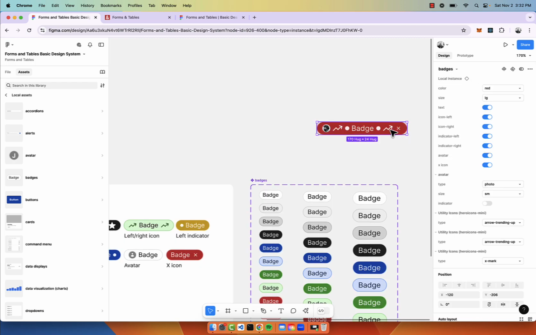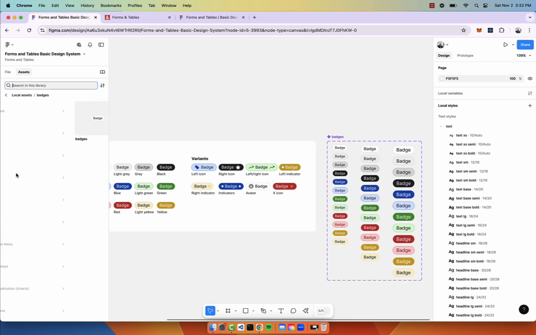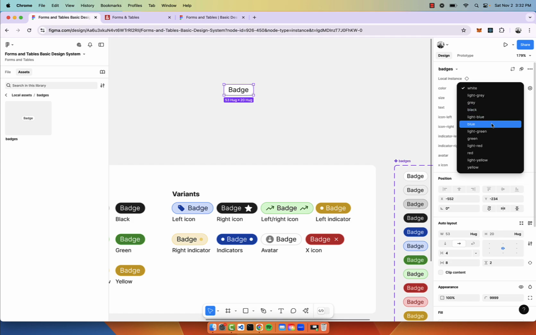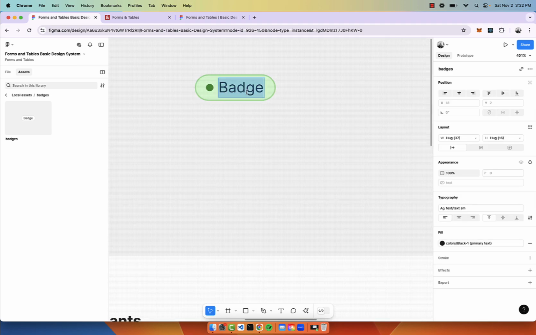So let's build out a little UI. I want to have an avatar with a name and email, and then an active badge. And we're going to put that inside of a card. So I'm just going to drag out a badge, and let's make this medium. And this is going to say active. We want to make it a light green with an indicator left. So indicator left, and this is going to say active. I'm just clicking into the text here to change the text.